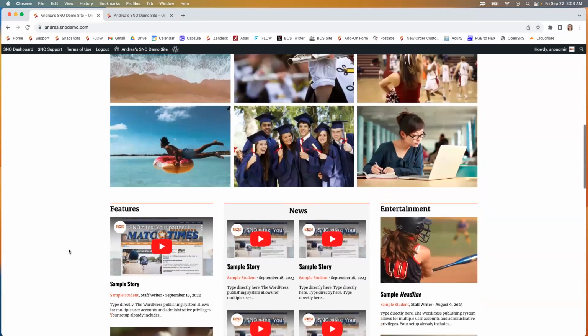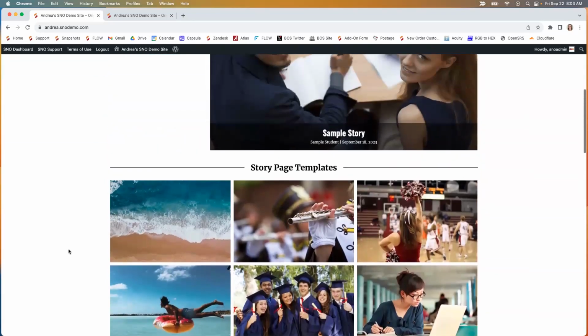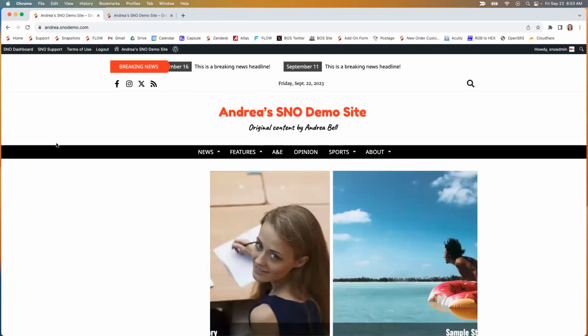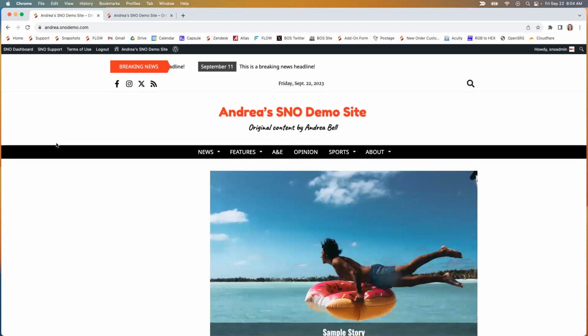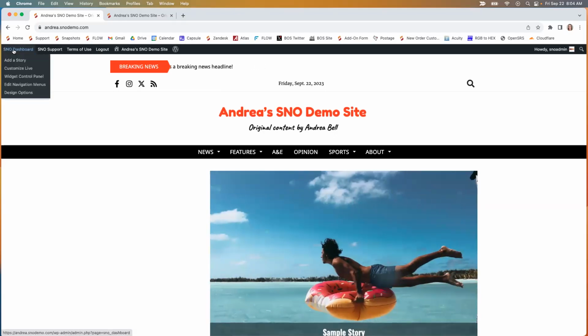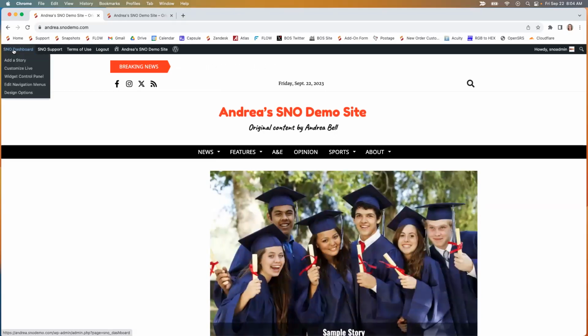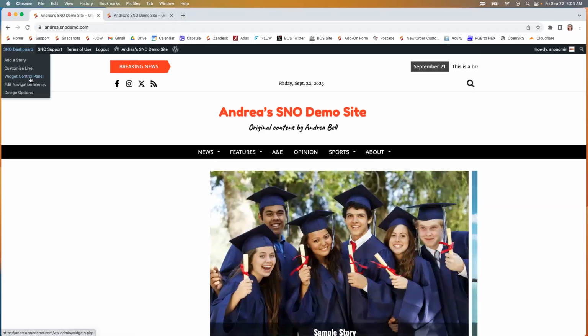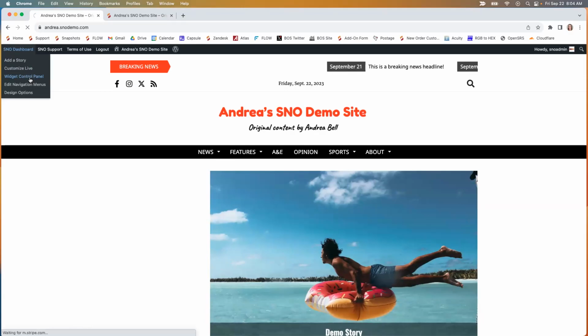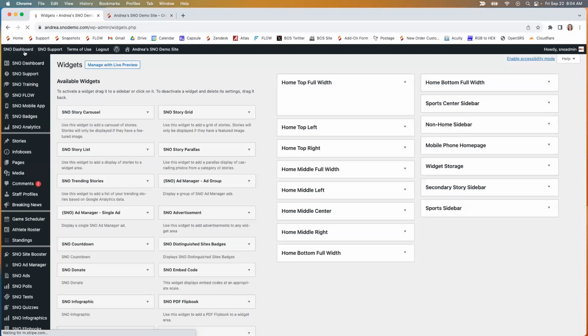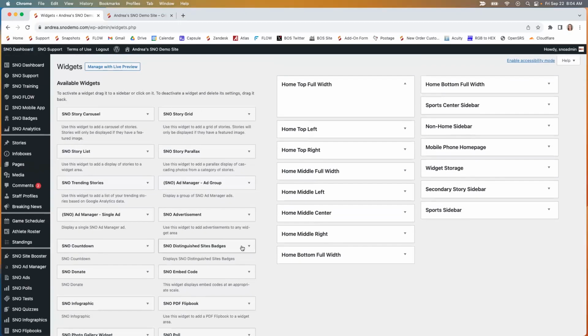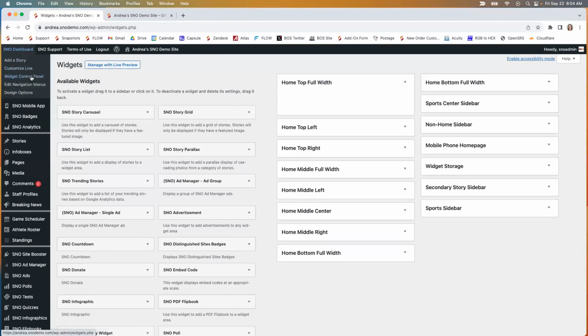But the one that we are focusing on today is the SNO Story List widget. So to get to the location where I'm going to control my site's widgets, it's called the Widget Control Panel. I am going to hover over this SNO Dashboard tab here in the upper left-hand corner of my site. And then it is the third drop-down here for the Widget Control Panel. And I think this is a good time to mention that widgets are considered design work on your website, which means that only users with the administrator user role on the site are going to be able to access this widget control panel and make any sort of edits to your site's widgets.